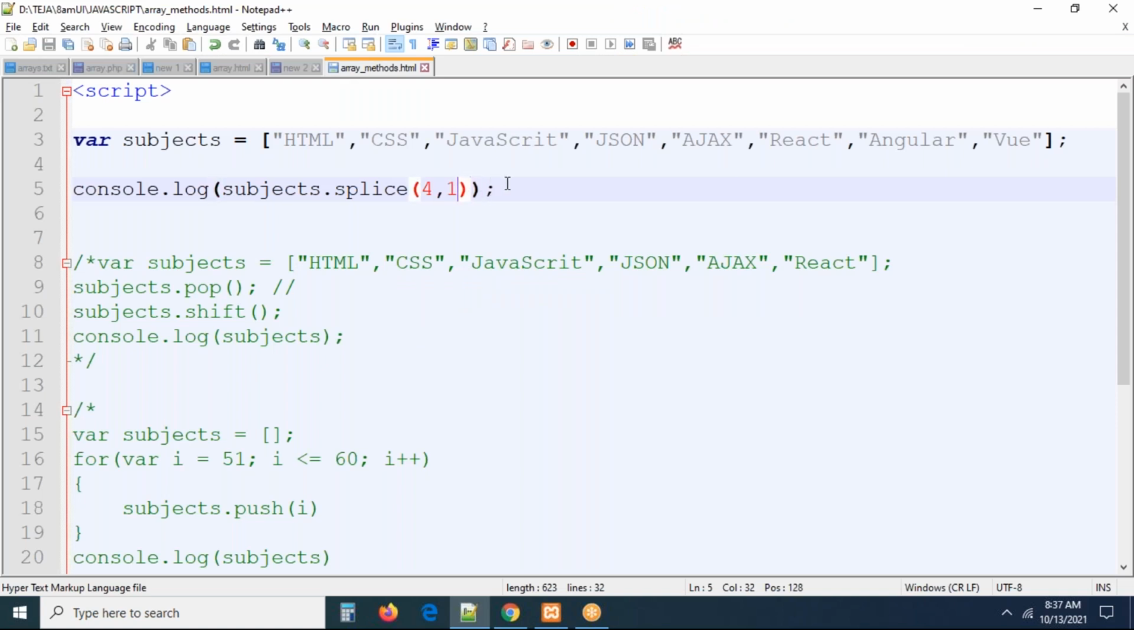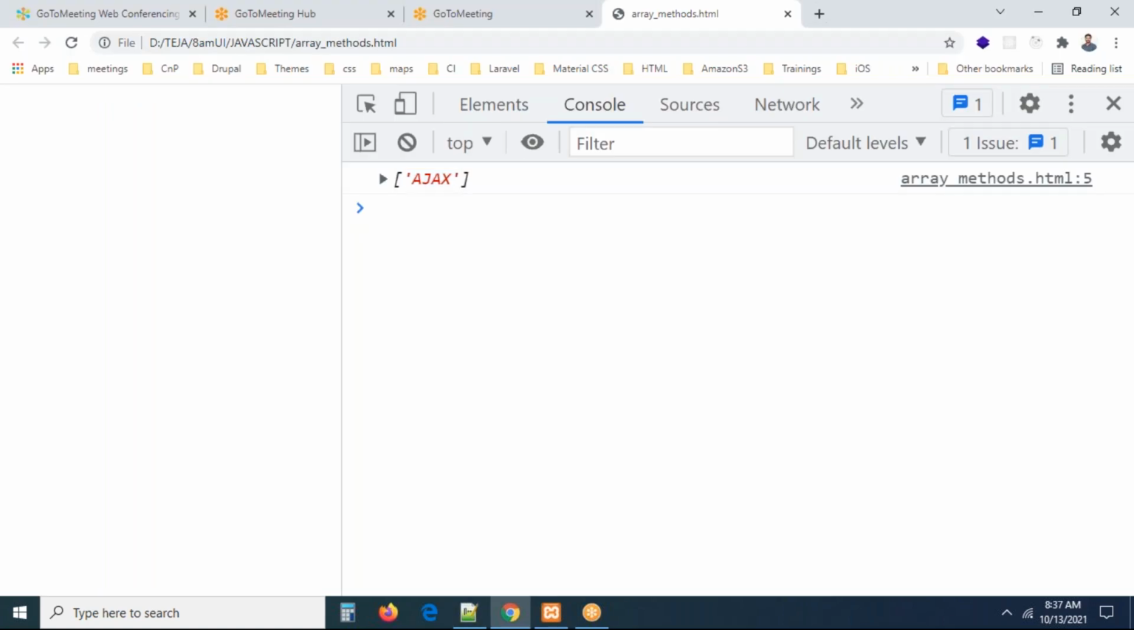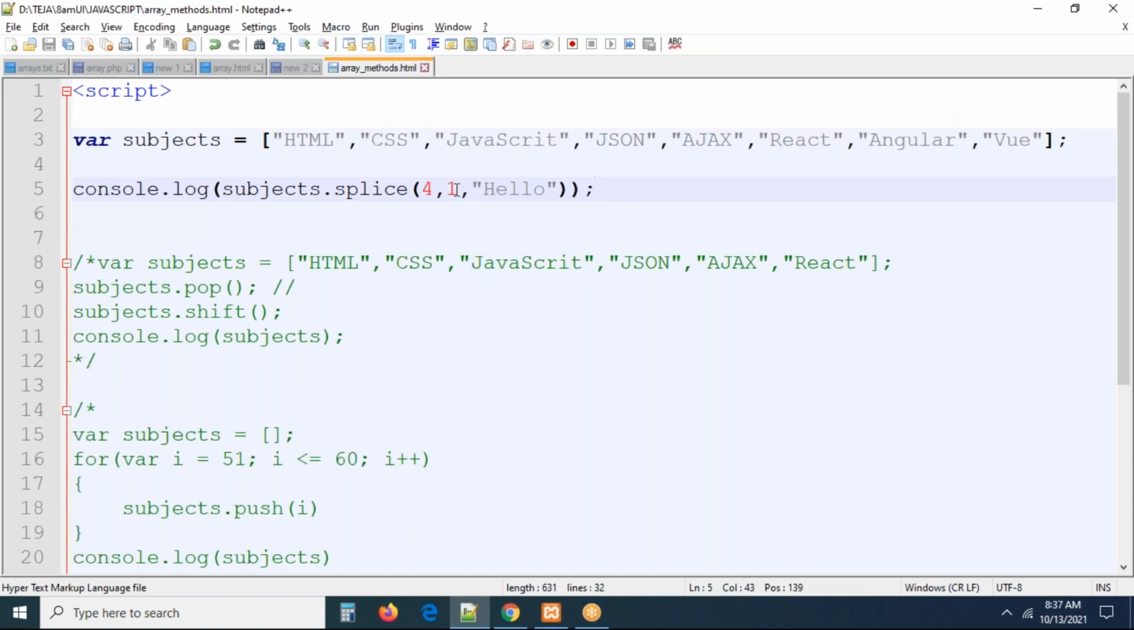Now the second one is, I'm adding something. Third parameter, I'm adding something called hello as a third parameter. You can add a fourth parameter, fifth parameter like this by using comma separation. Now I'm refreshing the page. Do you observe any difference here? No difference. I'm still getting Ajax only. 4 comma 1 only you are getting. Okay, now you don't want to print this. You can leave it now. This is exactly the splice method.